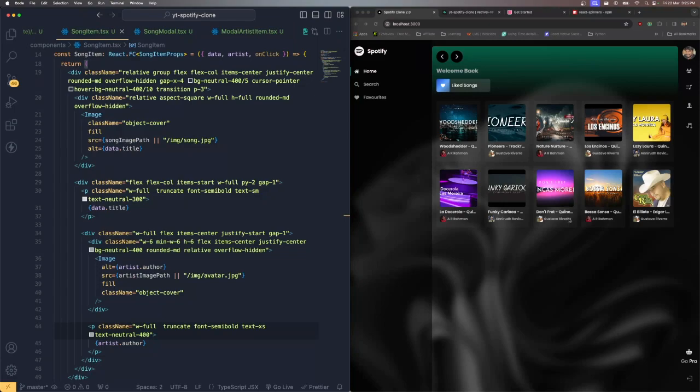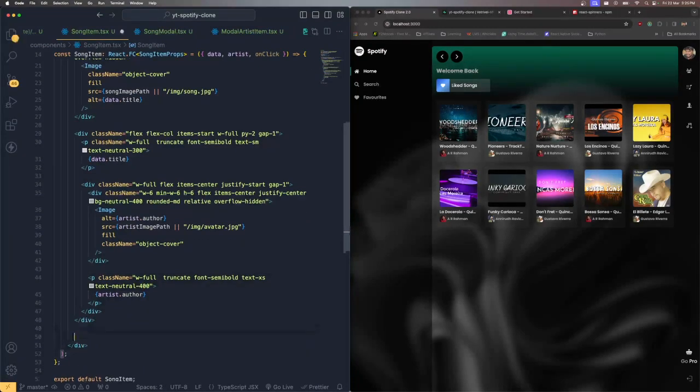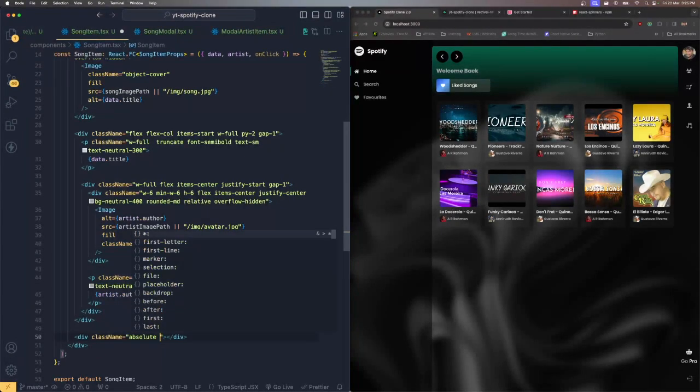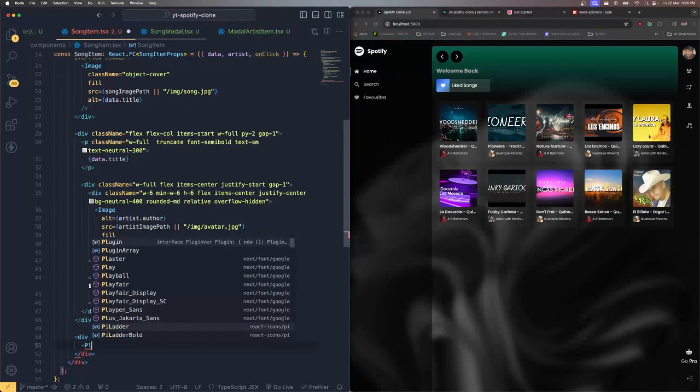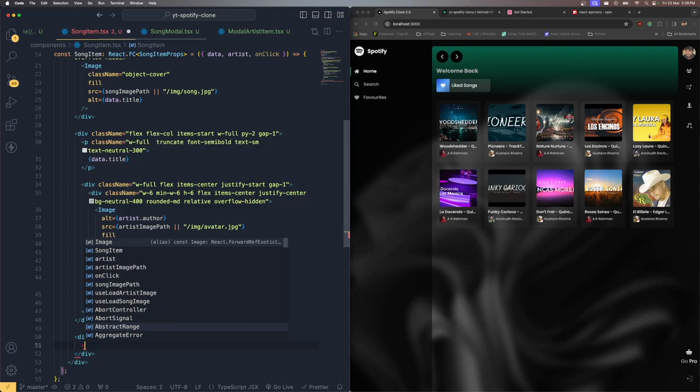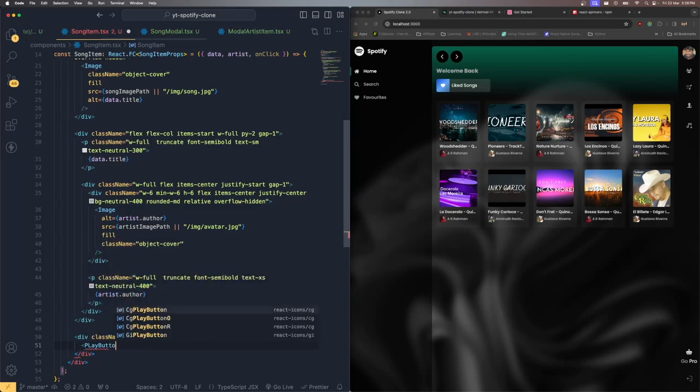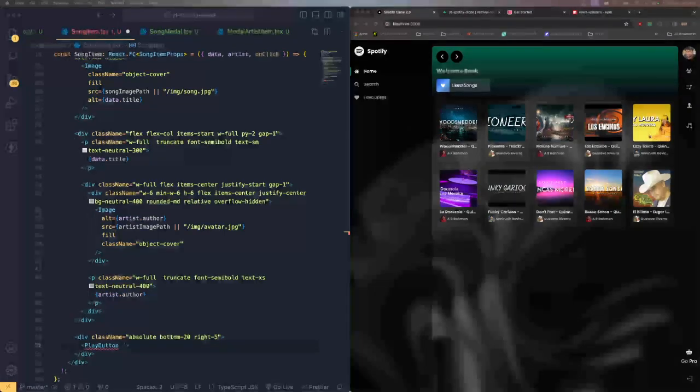We need to bring that play button over here, right? So in order to do that, right after the last division, I'm going to create a div with a class name, and I'm going to make this absolute, with bottom 20 and right 5. I'm going to bring the play button over here, and that is going to be the component PlayButton. Let's go ahead and create the play button for the time being.